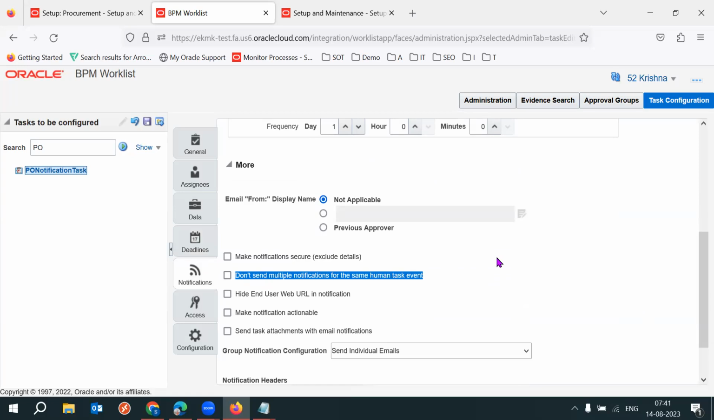Suppose, as per your configuration, the same document is triggering approval for the same person multiple times. Suppose I'm the approver. If I get a document for one-time approval, that is fine. But if I'm getting the same document multiple times because of your configuration, in that case, if you enable this checkbox, I'll be receiving it only one time. One document, I'm able to receive the notification only one time. Do not send multiple notifications for the same person.